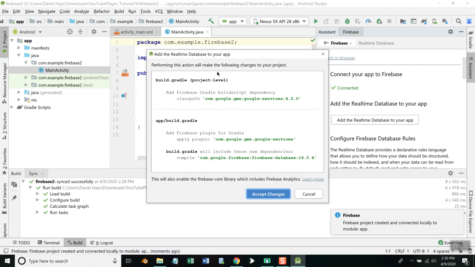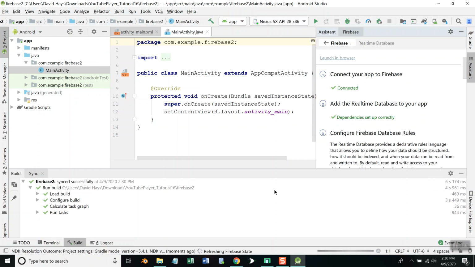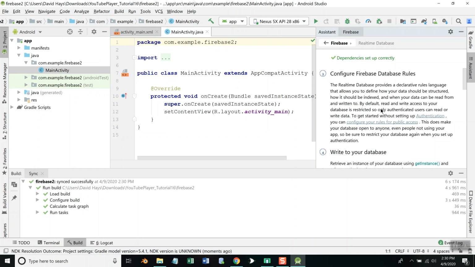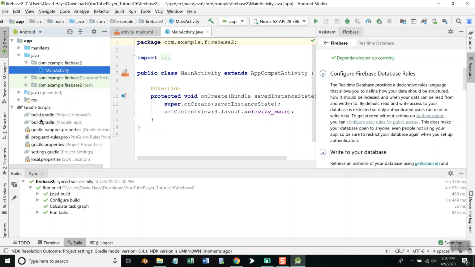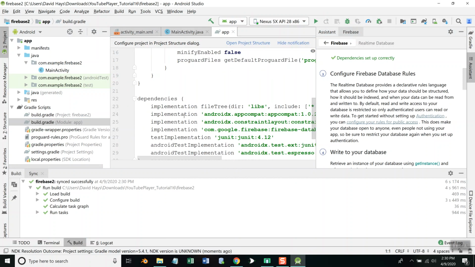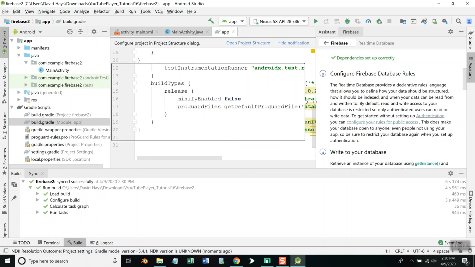And this tells you what changes it's going to make. We're fine with that. Click Accept Changes. Okay. If I go expand the Gradle scripts over here and look at, I think it's module, you'll see it added some information here.